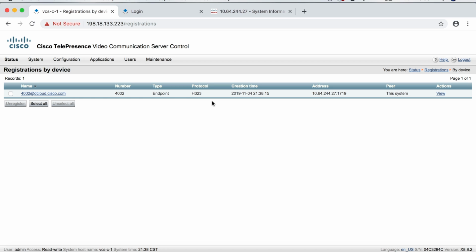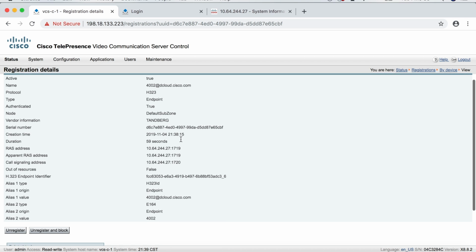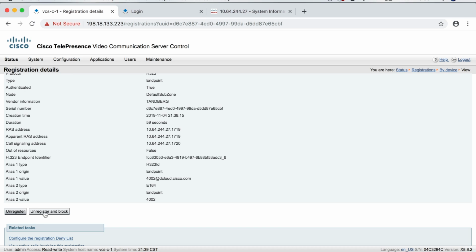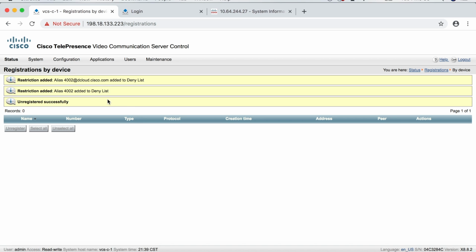That's one way to do it, but there's actually another way, and probably this was the intended purpose. So let's say that I've got this endpoint registered here, but let's say that it's not an endpoint that's supposed to be registered. So what I can do is click on this endpoint here, and then I can come down to registration details here where it says unregister and block. And if we click that button, this will not only unregister this endpoint, it will also add all of this endpoint's aliases to the deny list.